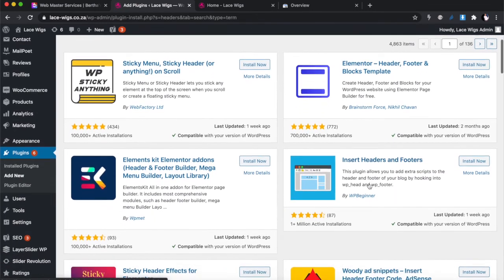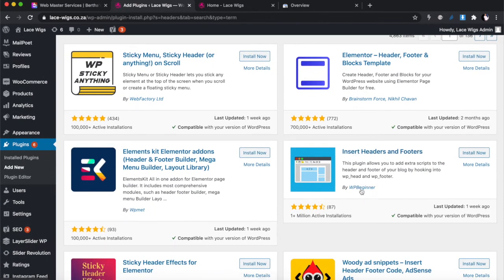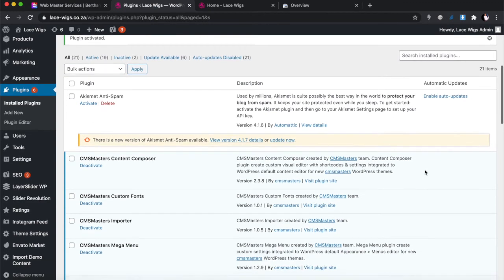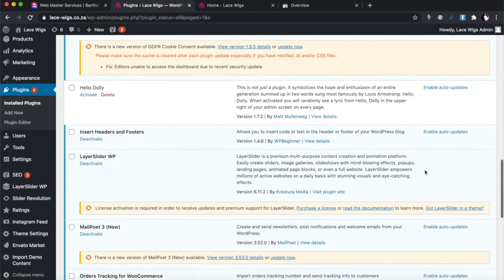This one, Insert Headers and Footers by WP Beginner, 1 million active installations. That's the one. It's one of the easiest plugins to use for including meta tags in your head, and if you have other scripts you want to include in the footer part of your website, you just install this plugin and it allows you to do it, and it's just so easy. So I've activated it. It allows you to insert code in the header and footer of your WordPress blog.